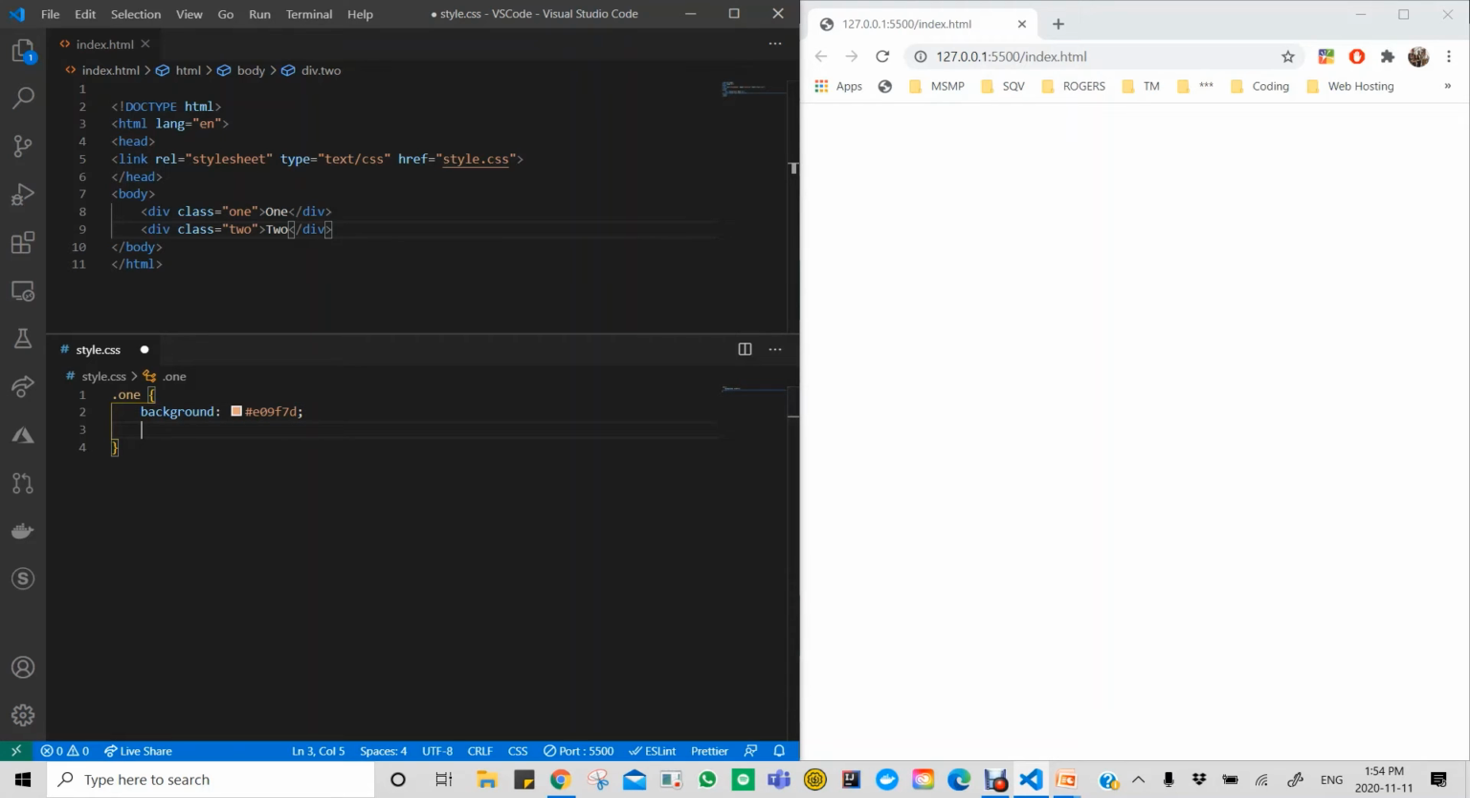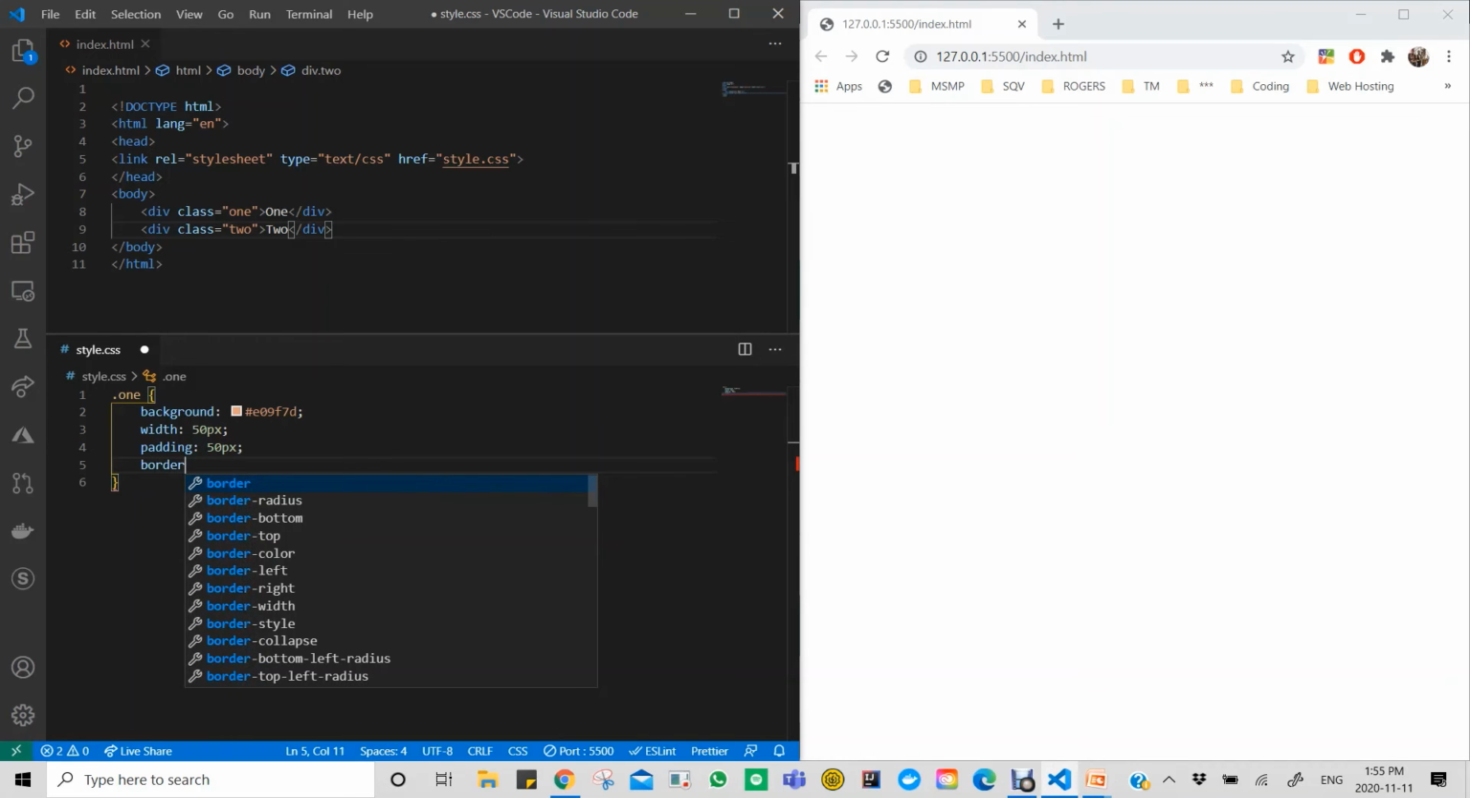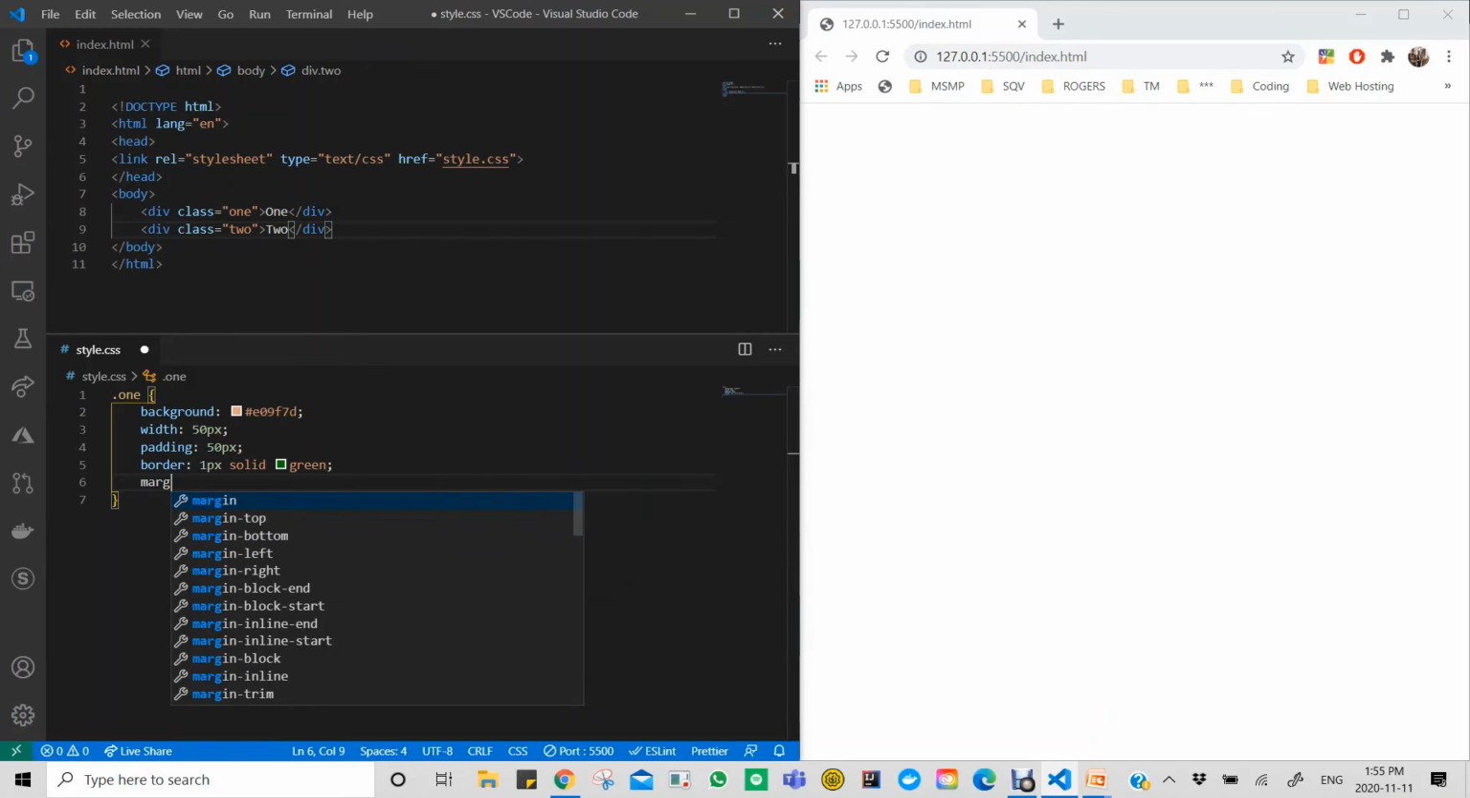And we'll also give it a width. Let's give it a width of 50 pixel, and a padding of 50 pixel as well, and a border of say 1 pixel solid green, and lastly a margin of say 5 pixel.